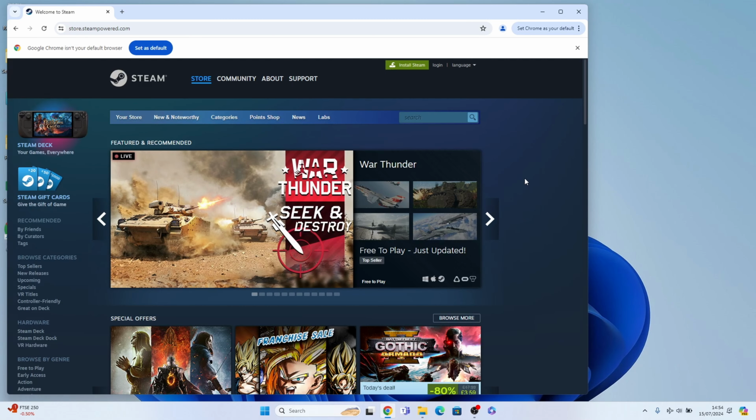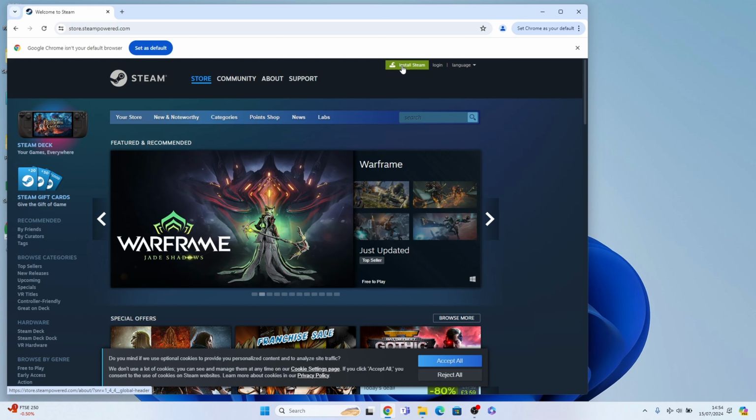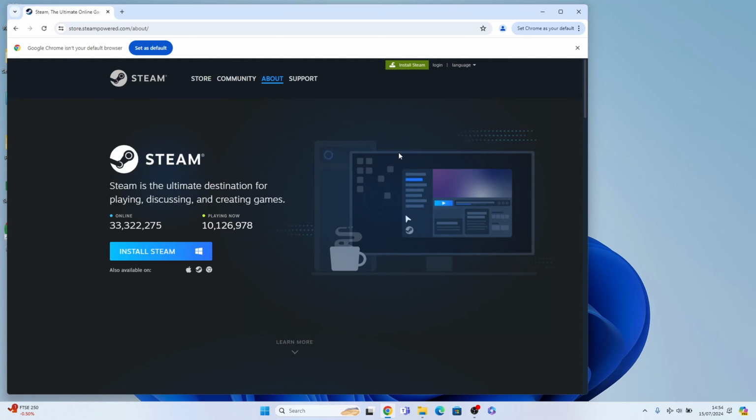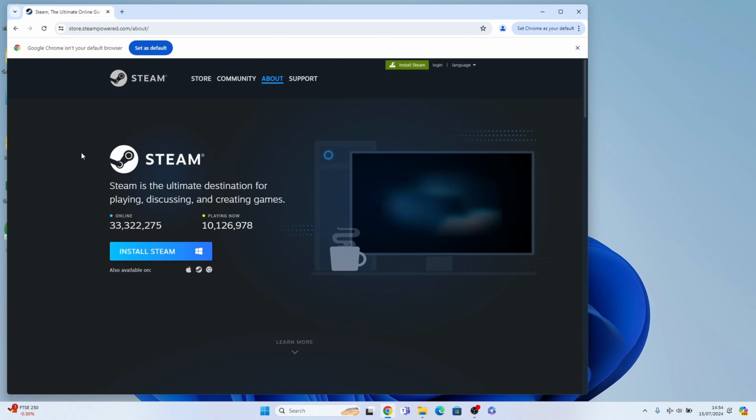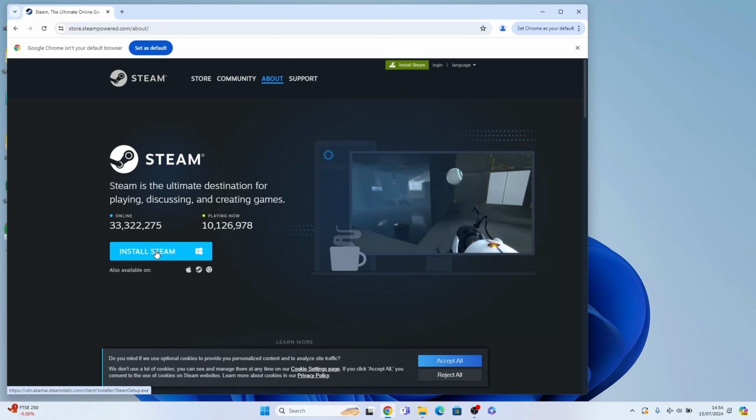Once you've loaded up Steam's website, you'll see at the top here, Install Steam, this green icon. Let's select that. Now, here you'll see a big blue button, Install Steam. Let's select that.